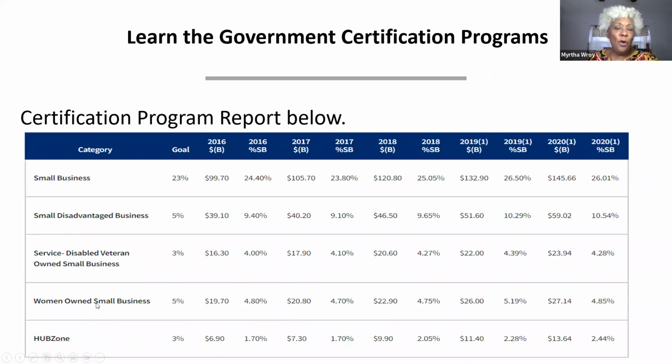You have your women-owned, which requires that 51% or more of the business be owned by a woman who is qualified to manage a business. And then you have your HUBZone. So why is this important here? Because these are the goals for the government, and this is in billions of dollars for 2020, how much money they spent.